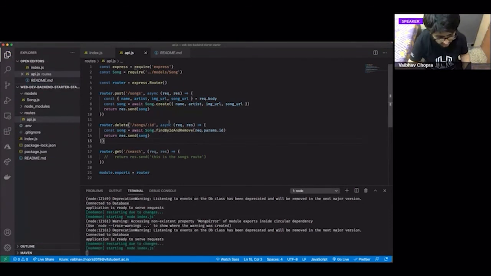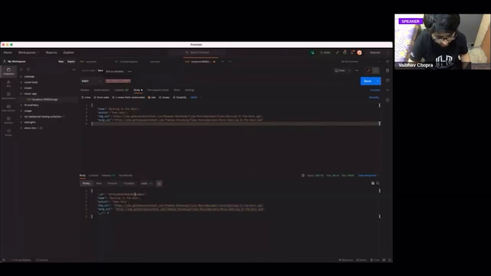So let us test this route which we have made. You see, I have the ID of this Dancing in the Rain. What I'll do is I'll copy this ID and use that on my delete route. So instead of having this post request, I'll now go ahead and change this to a delete request. And after the songs, I'll pass a slash and paste this ID. Okay. Now I'll send this request and I got back my song.